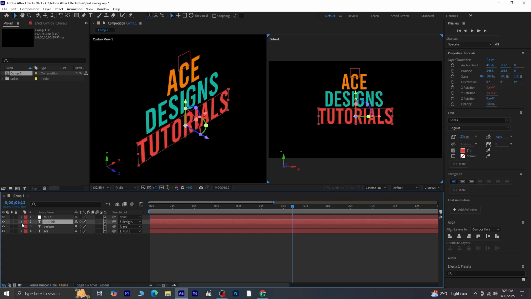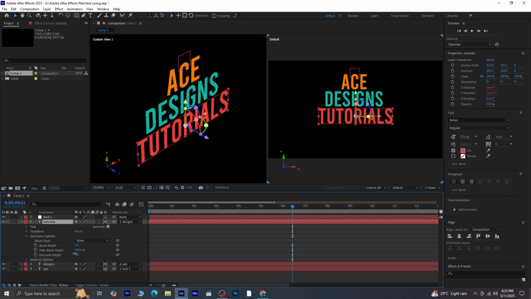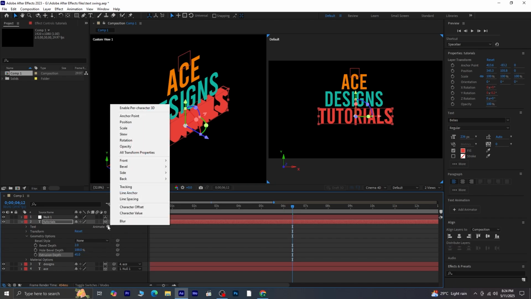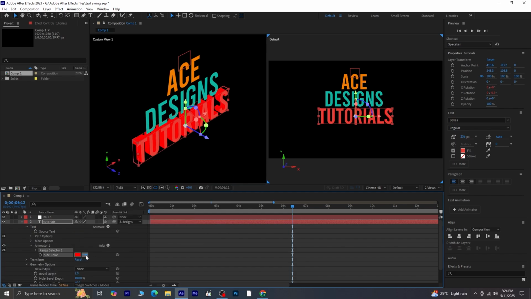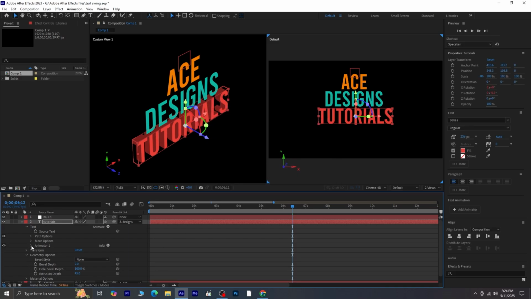Go to the properties of your first text layer, expand it, and find the Geometry Options section. Increase the extrusion depth value to 45 to give your text some 3D thickness. Then go to Animate, click on it, choose Side, Color, RGB, and with the Color Picker tool, set the side color to a shade of red, same as your main color. Press OK and collapse the layer to keep things tidy.